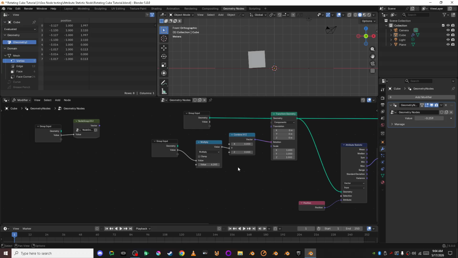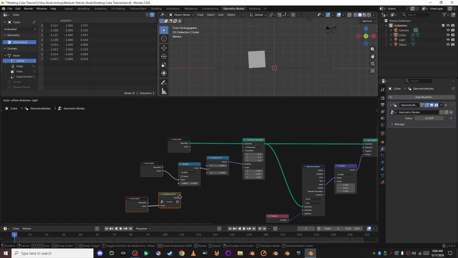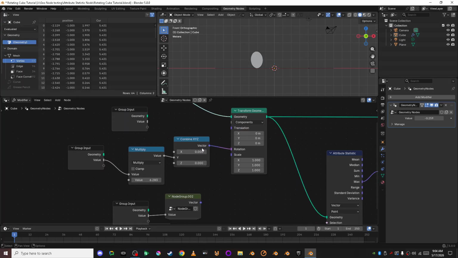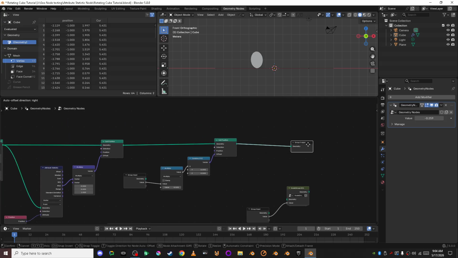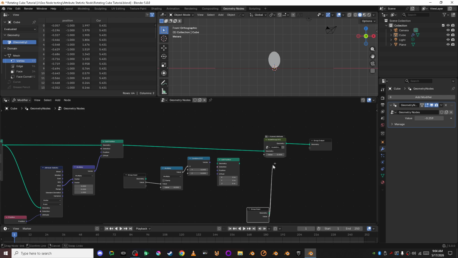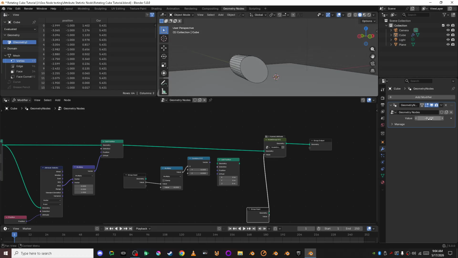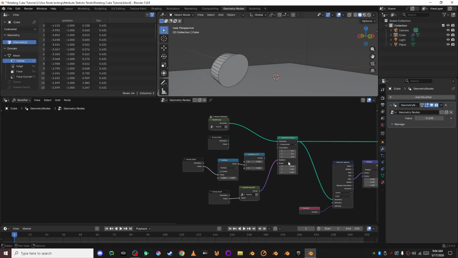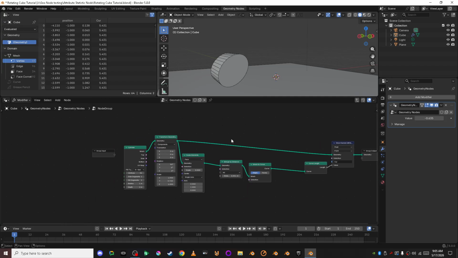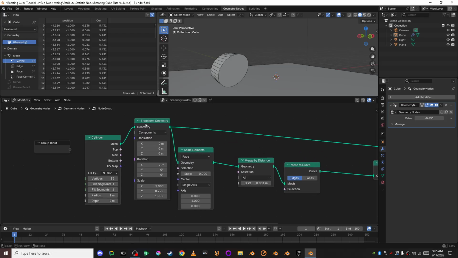Now, I did create more of an advanced setup here for a cylinder. And I'm using the same math to make that cylinder move. And I still run into the same issue. So if I go into my cylinder creating group, I have a cylinder, I'm using transform geometry, rotating it so it's facing the right direction.